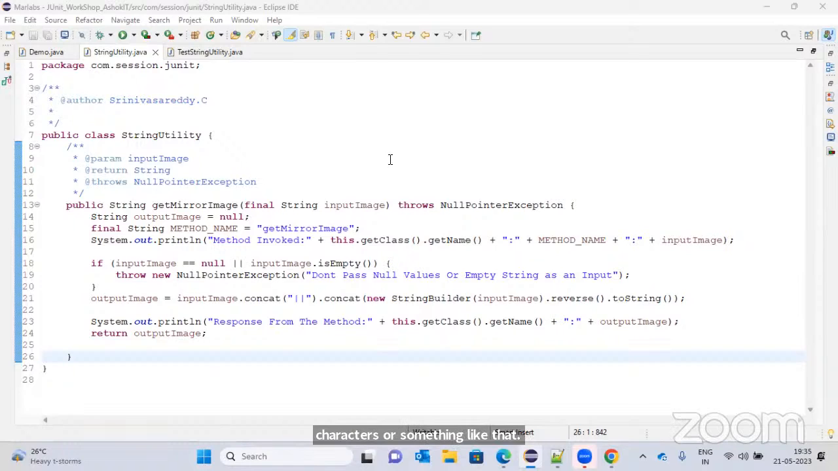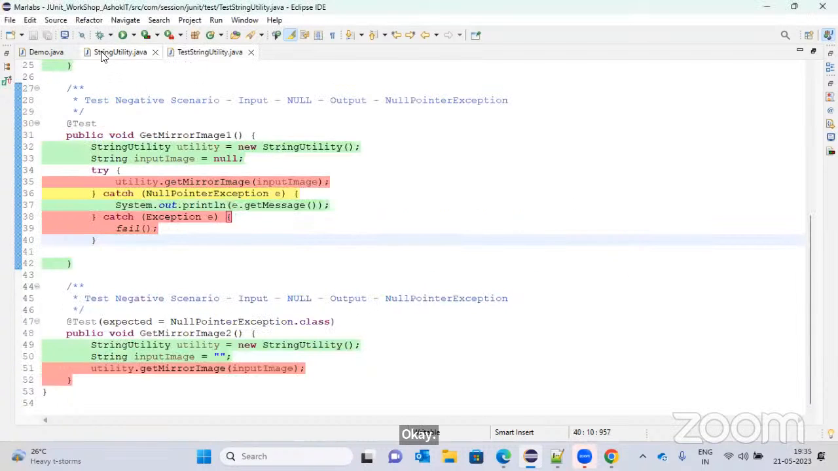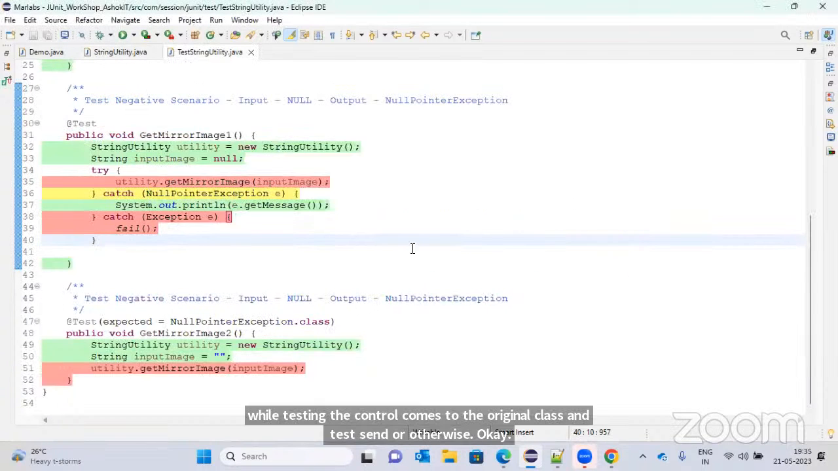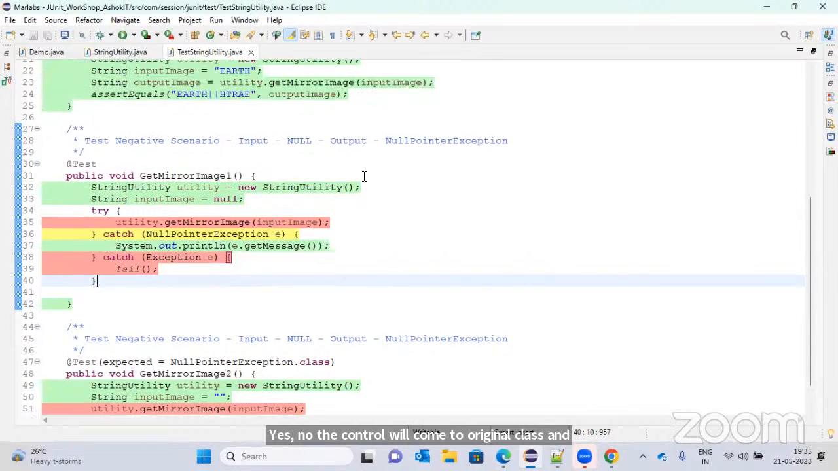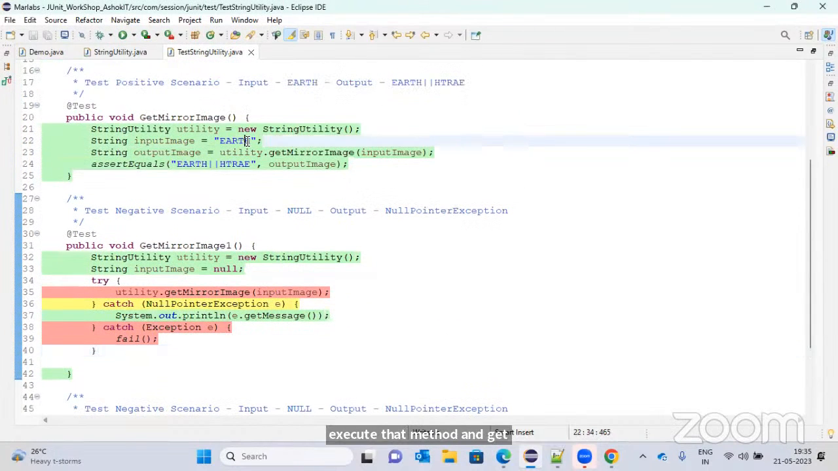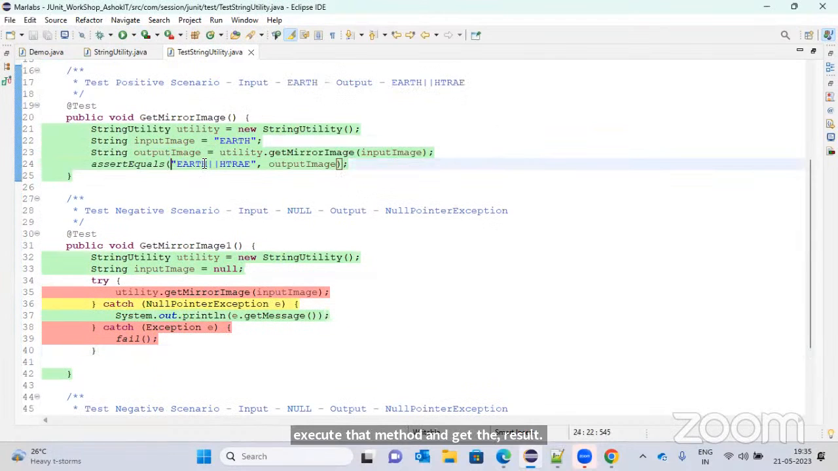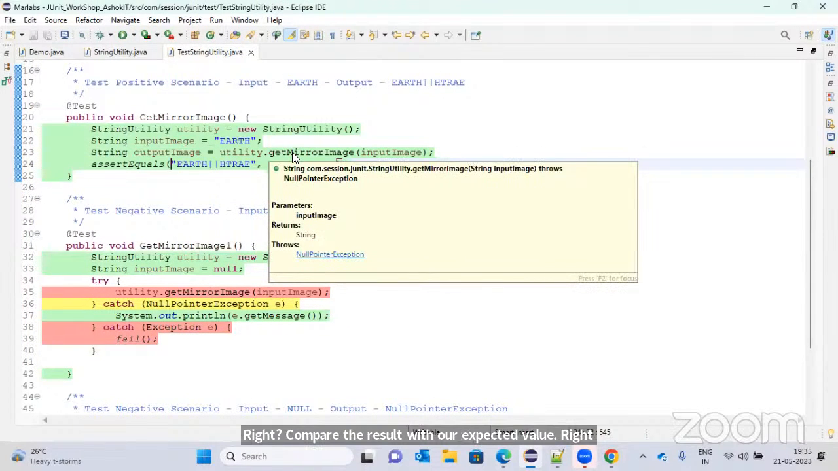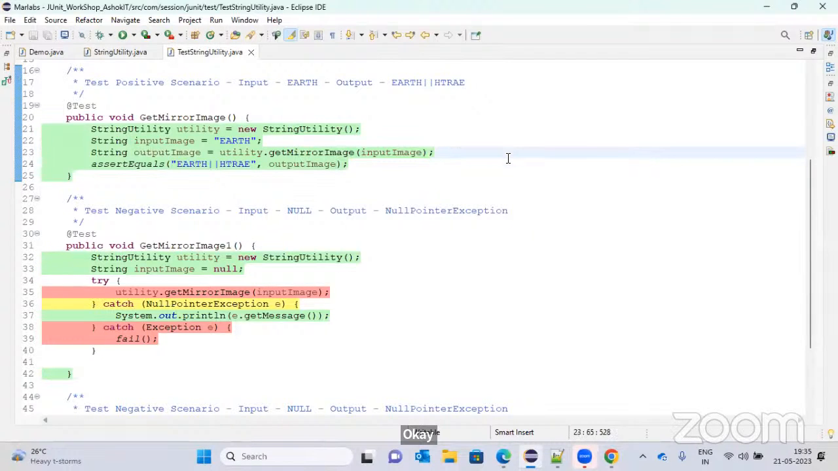Sir, while testing, the control comes to the original class and tests, and otherwise. Yes, the control will come to the original class, execute that method, get the result, and compare the result with our expected value. Okay, so it's like a main method only. Hope you understood, right? Yes, sir.